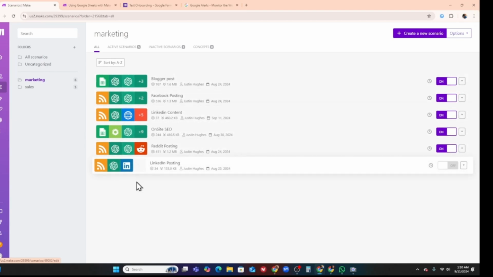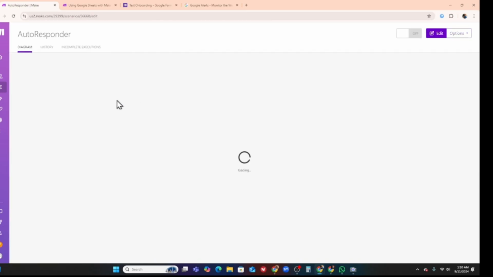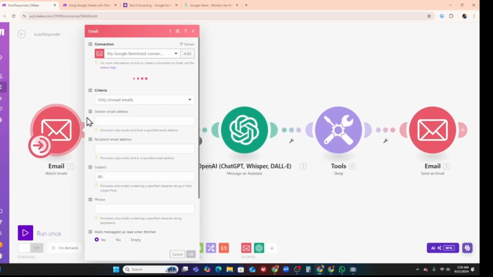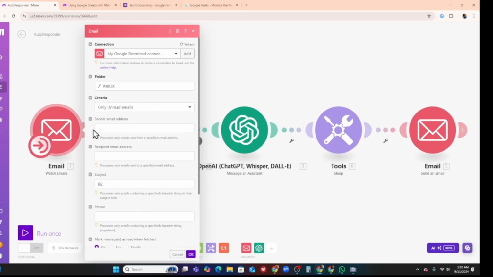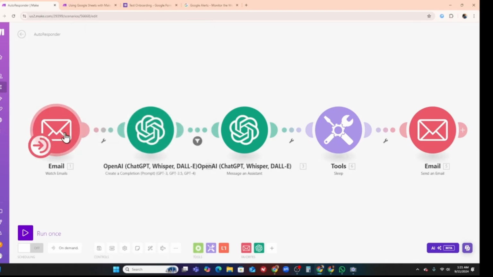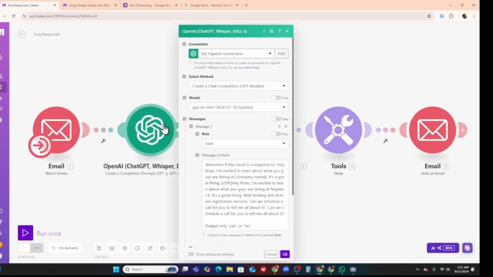Now this is the long game. This takes time. This is the short game, right? Then you're going to want to set up an autoresponder. You're going to structure a watch emails, and you're looking for an email that is unread, that has re in the subject line because it's a response to your previous email, right? And if you have multiple going out, you can put re and then the subject heading so that you get specifically for each one. We have ChatGPT determine if the email is a response just to make sure.